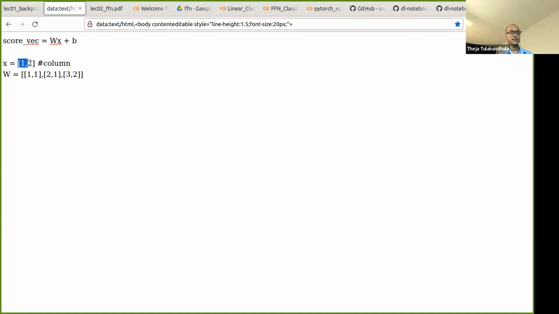And X, let's say, is a column vector. Then you can just do Wx plus b, right? So let's say b is equal to, again for simplicity, 0, 0, 0. Given some numbers like this, you can compute the score vector. So you'll produce a score vector, and this is the model output.